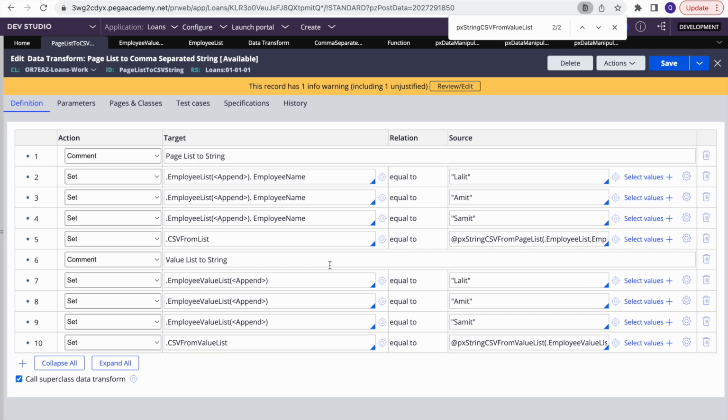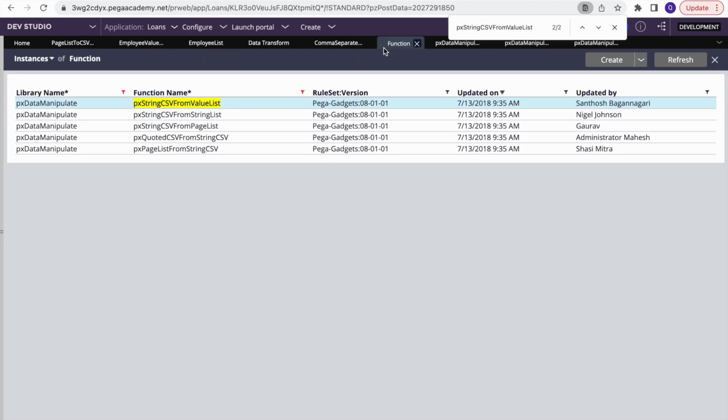The second one is, if we have a page list, from page list we want to convert it to CSV, and from value list. If you see here, we have that combination from page list. Where is that, px page list from string CSV. So here you can see px string CSV from page list, but for value list we don't have it. For a value list, if we have a comma separated string, then we can convert it to a value list, but vice versa we cannot do. But the same we can do for page list.